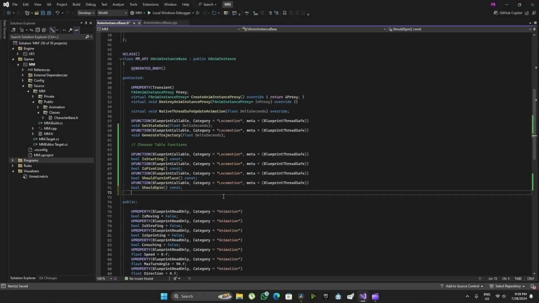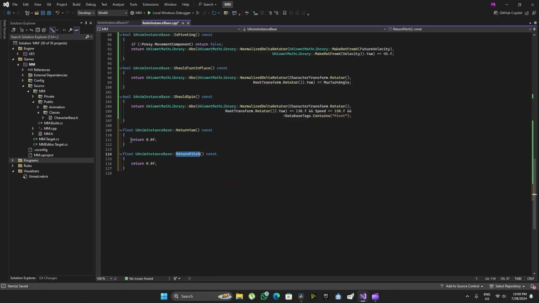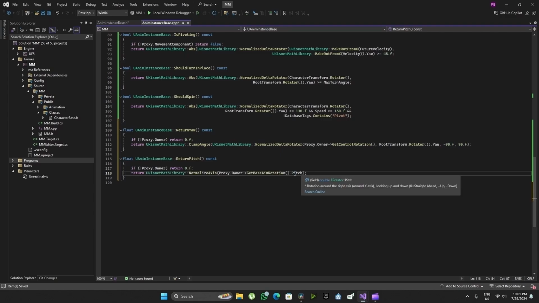While we are here, let's also write functions to calculate our yaw and pitch for our aim offsets. So for return yaw, we will do this. Basically our yaw is the delta rotator between our controller rotation and our root transform rotation clamped between -90 and 90. And for our pitch, we'll do this. So we'll return the pitch component of our get base aim rotation.